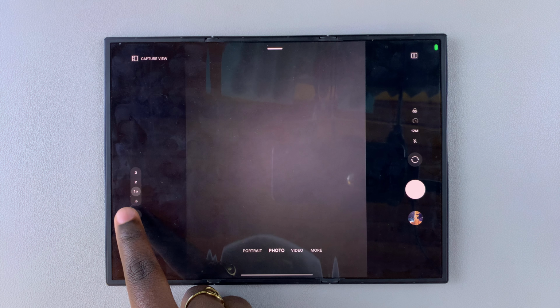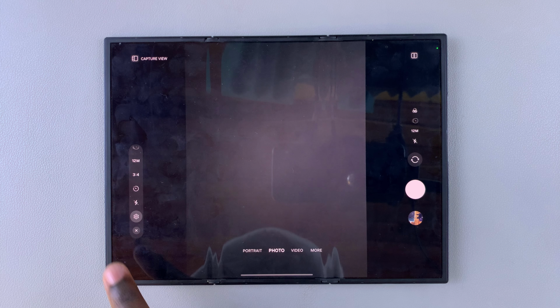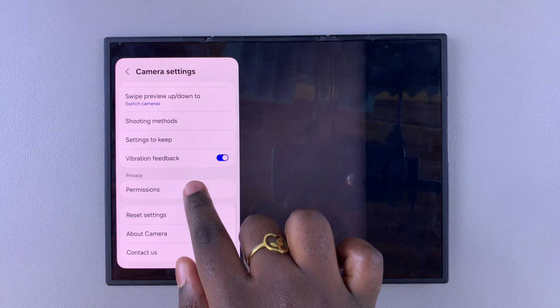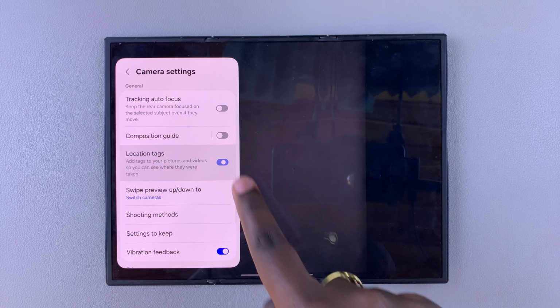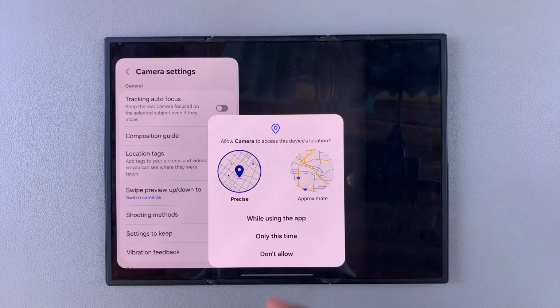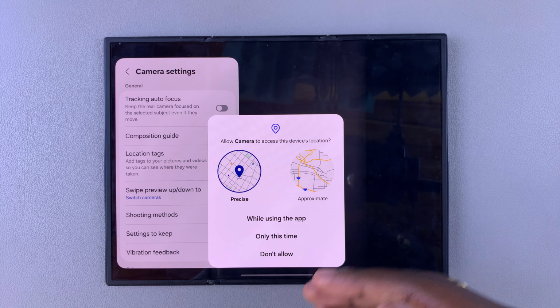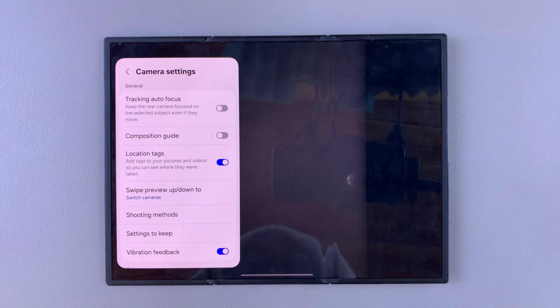So in order for you to do so, you're going to start by opening the camera app. Then from here, you're going to open up the menu and you're going to select settings. In your camera settings menu, you want to scroll until you find location tags and just tap on the toggle like so to turn it on. You'll be asked to choose what location you want added, whether it's precise or approximate. And once you've done that, simply confirm.